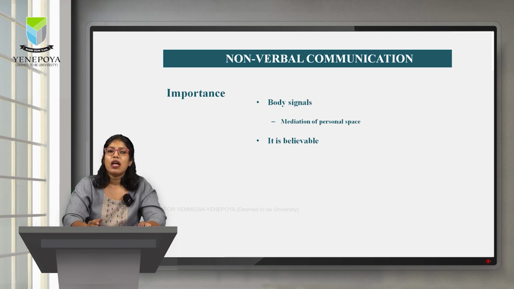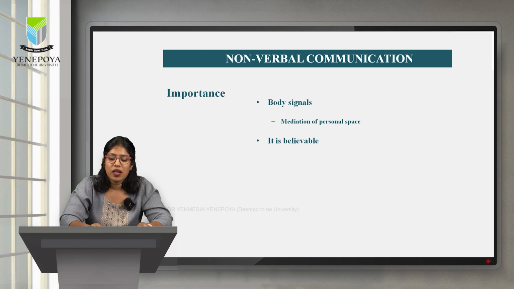Similarly, criminal justice people go through this as well. They are able to understand whether a person is lying or reliable through the non-verbal cues that they are expressing.